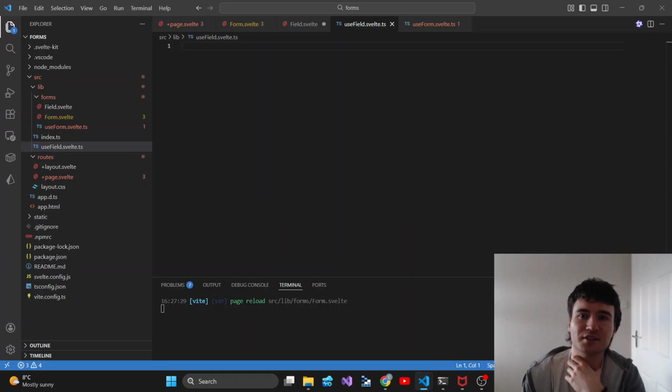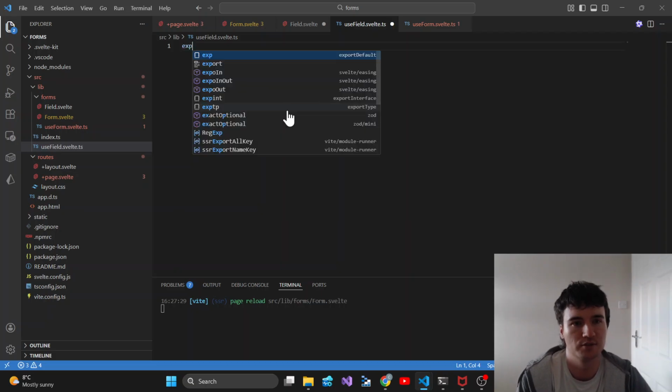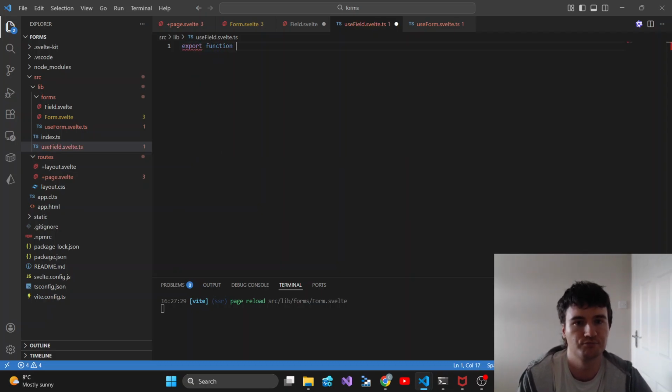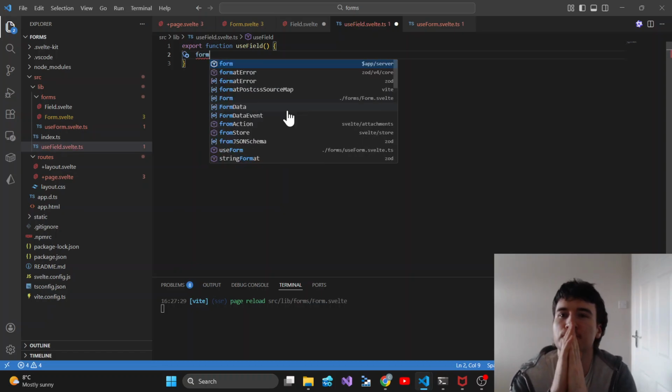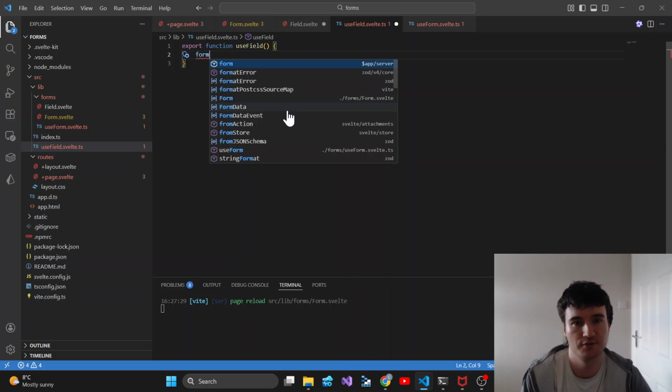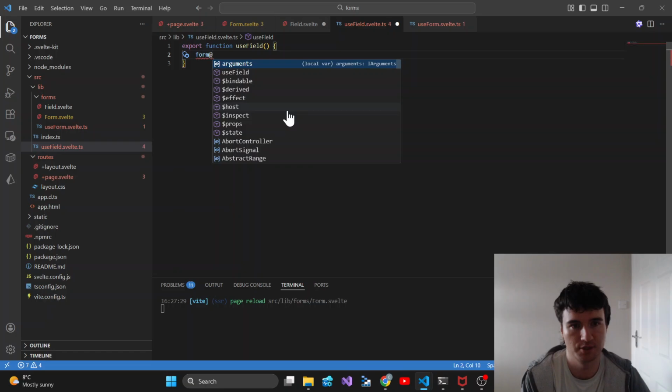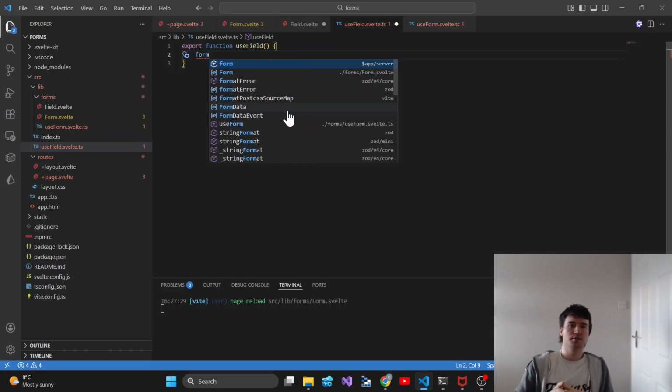Actually, this mightn't even need any Svelte stuff. Let's see. Let's write this. So let's do export function useField, and then that will take in the form, let's say the form data. What we can do is pass in the form data, and then we can use that form data to render certain things back.